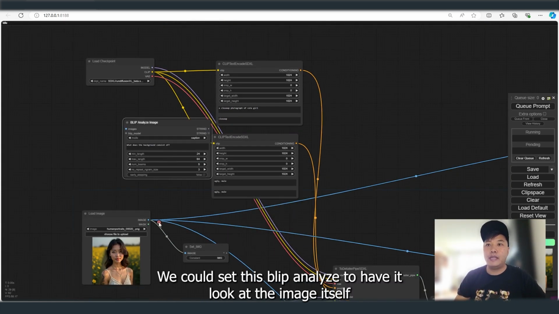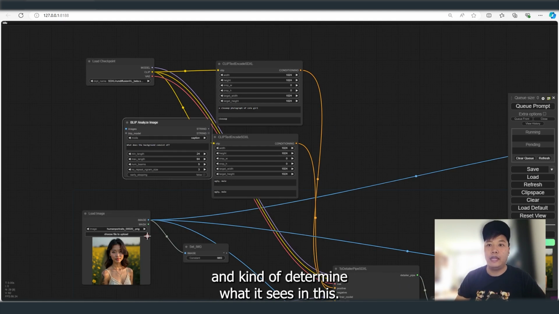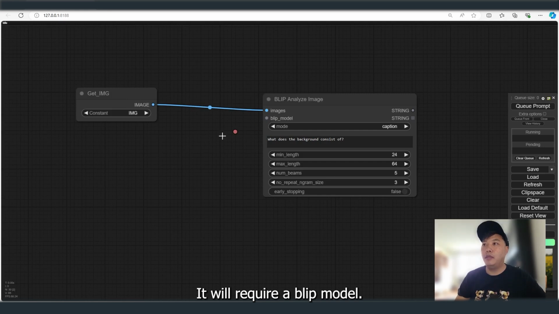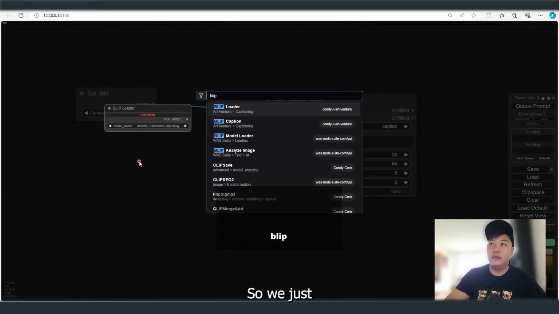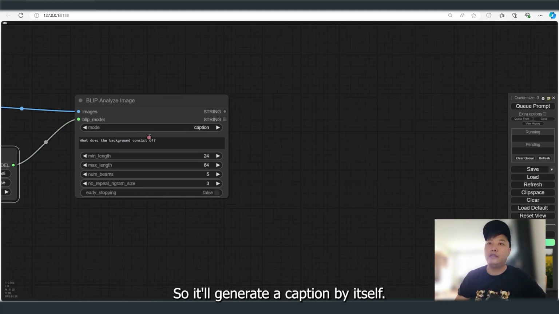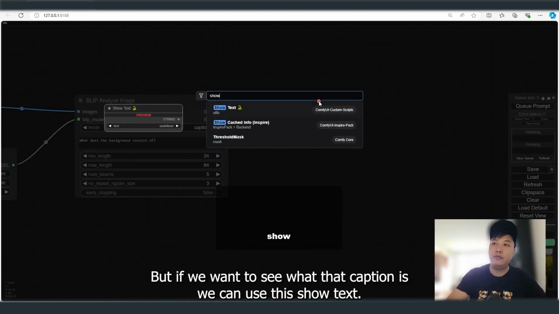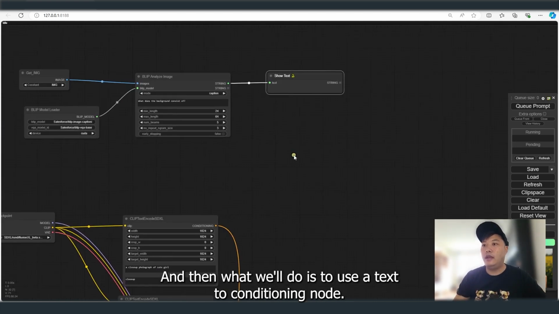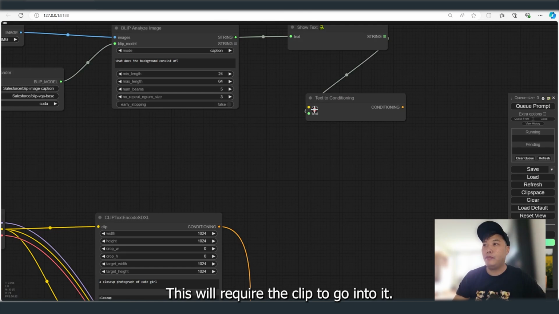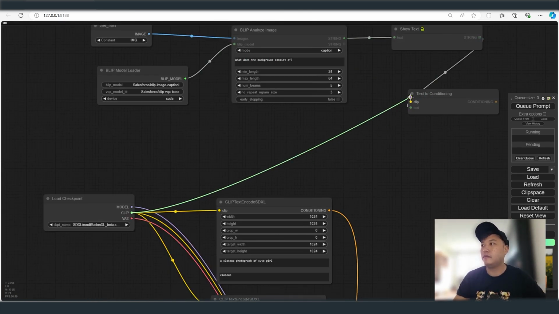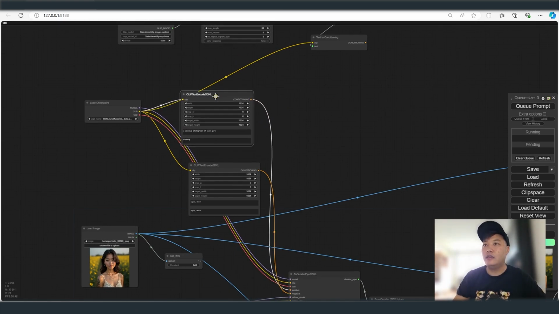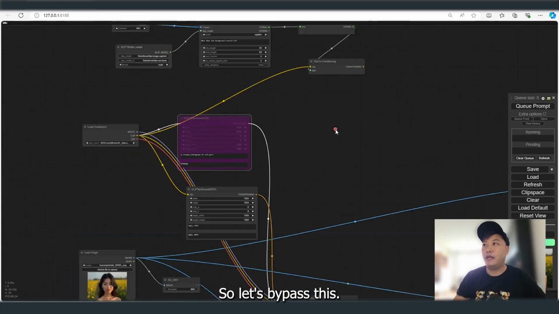We could set this blip analyze to have it look at the image itself and determine what it sees in this, and that will be our automatic prompt. It will require a blip model, so we'll just get the blip model loader. We can leave everything as default. So it'll generate a caption by itself, but if we want to see what that caption is, we can use this show text. And then what we'll do is use a text to conditioning node. This will require the clip to go into it. And we'll put that here. This conditioning node will replace the positive text input. So let's bypass this.